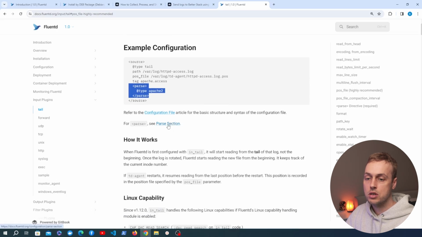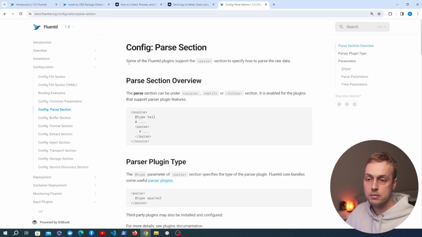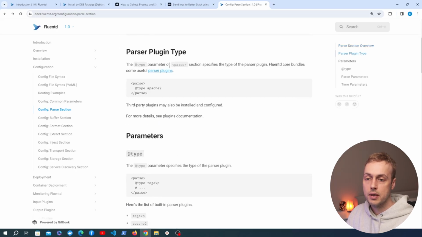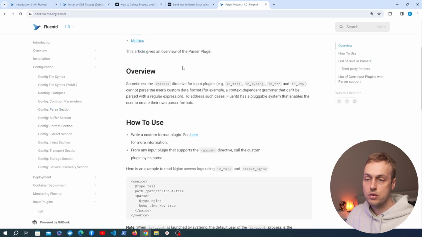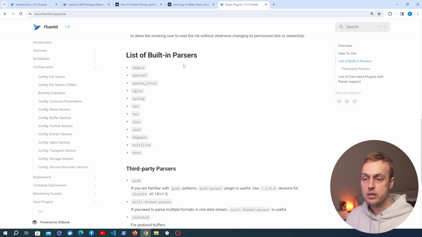So we can go to the parse section of the documentation by clicking this button, and some of the Fluentd plugins support this parse section that specifies how to parse the raw data. And we can see a list of some of these by clicking this link here. That's going to take us to a page on these plugins. If we look at the list of parsers that are built into Fluentd, we can see one for apache2 as well as apache_error. And we also have parsers for Nginx, syslog, CSV, JSON, and so on. And if we need to pull out data in a particular format, we have a parser for regular expressions. So a lot of flexibility into how you can build up these parsers on the incoming input data.